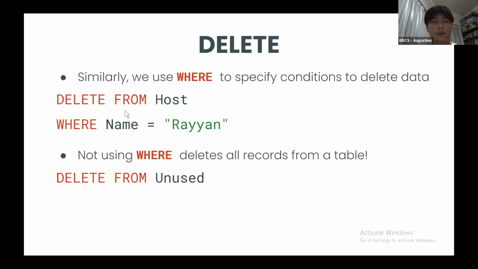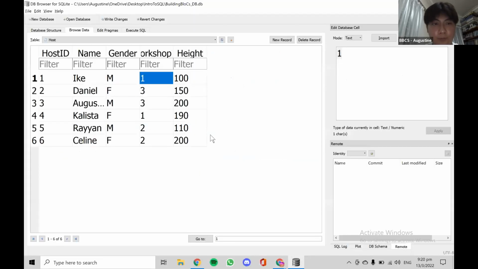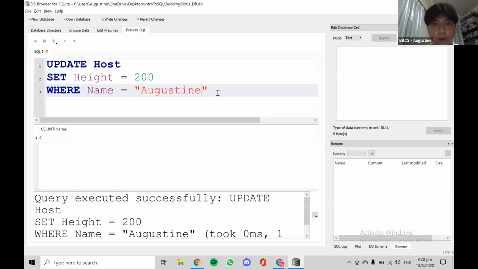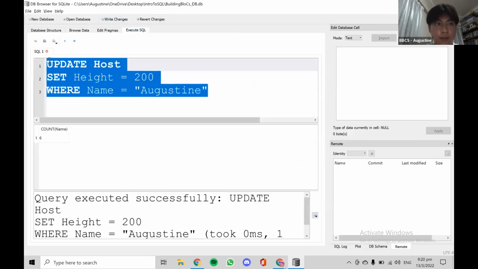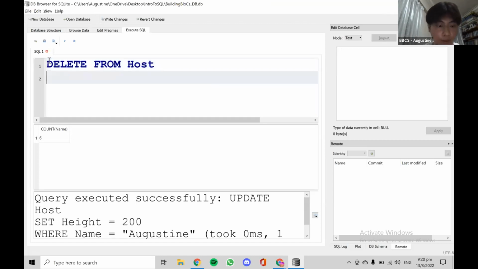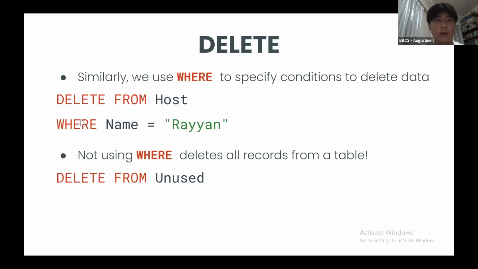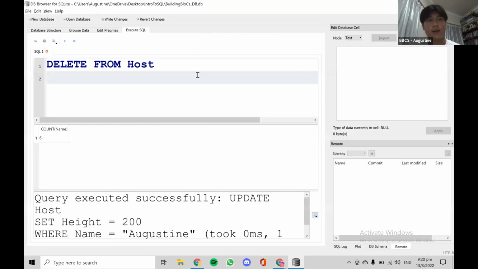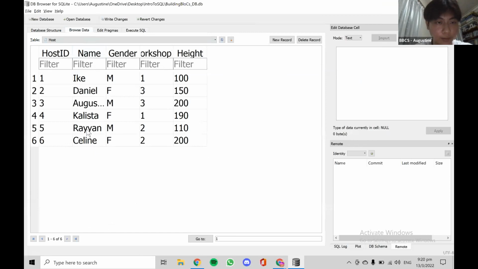So let's say I want to delete my little guy here called Rayan. So I go back to execute SQL, and this time instead of updating, I want to delete from my table host again, where the name is Rayan. So this basically tells the browser that you're going to be deleting the record of Rayan from the table host.